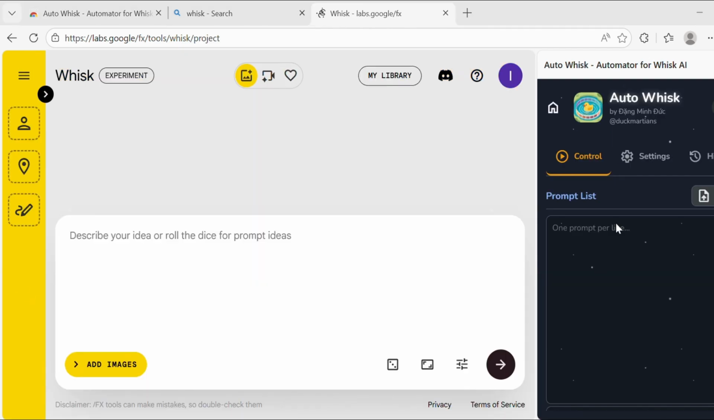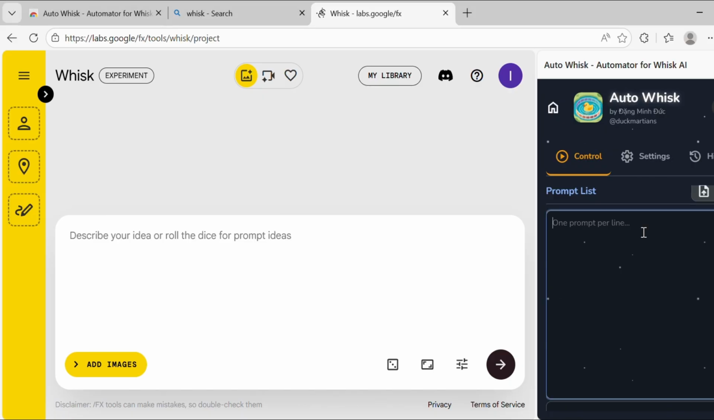A normal user enters Whisk, writes a prompt, and generates one or two images. But as creators, we know one video doesn't need 2 images, it needs 50 to 100 visuals. Manually prompting those images kills consistency, speed, and motivation. This is where most people quit.